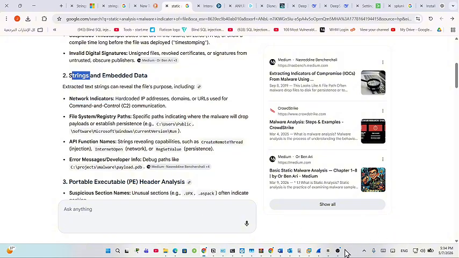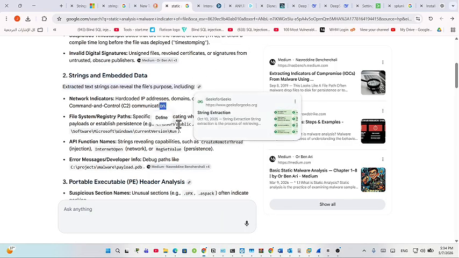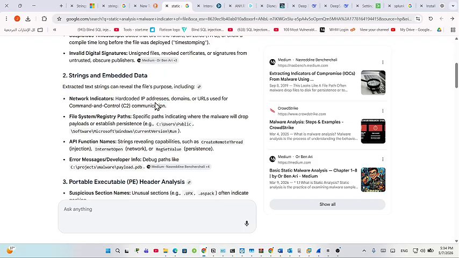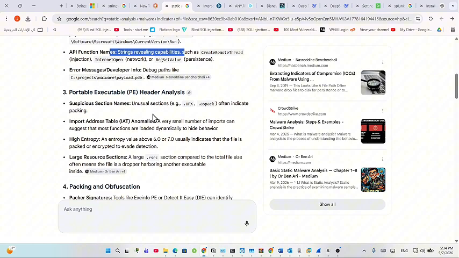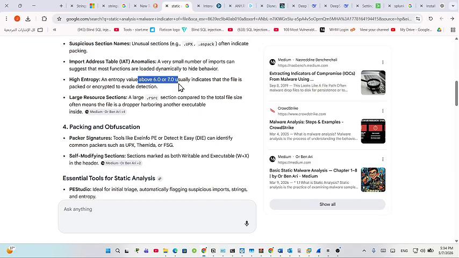This tool is going to give you in a notepad all the strings available in the malware. It's not going to be structured or ordered, it's going to be a mess. So you have to filter: check for IP addresses, domains, URLs, weird domains or paths, or API functions like CreateRemoteThread. Check the PE header also. High entropy also, we talked about this. If the entropy is higher, it's bad.